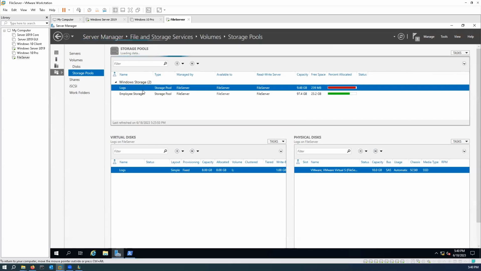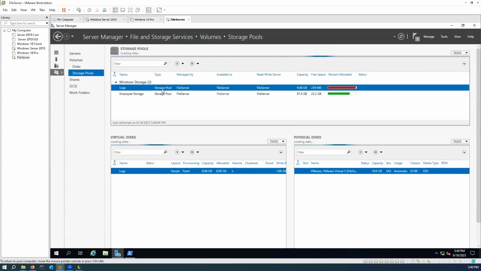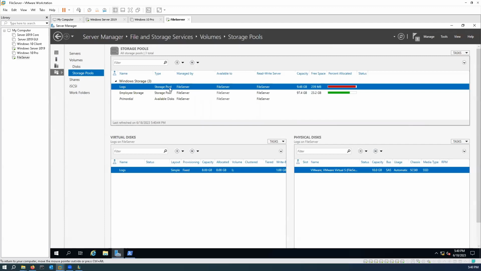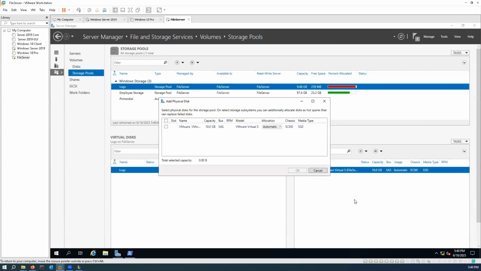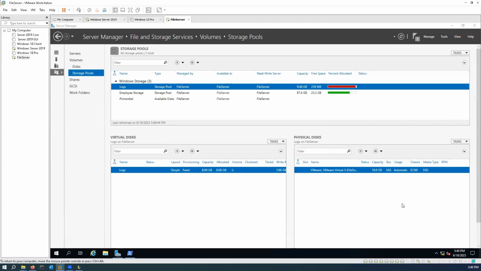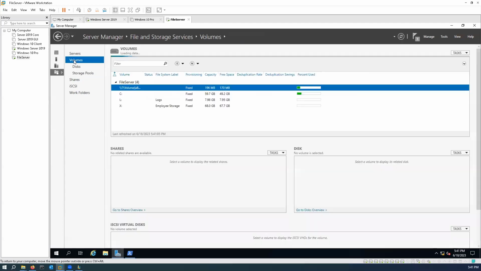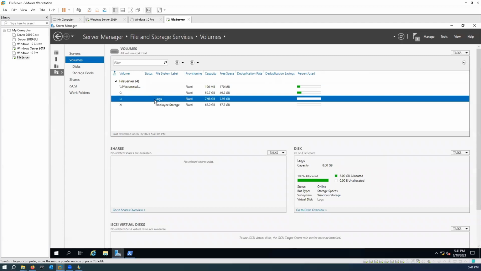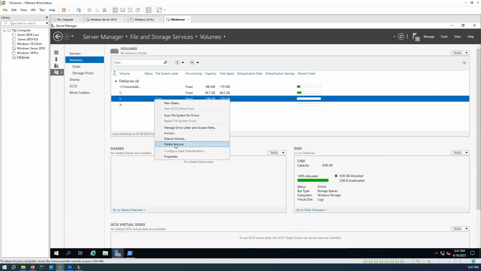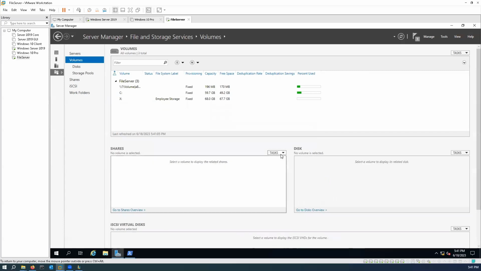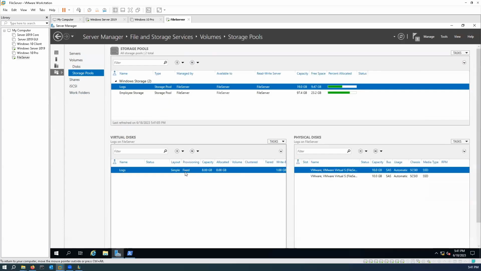And we have to refresh, hang on. Now that we refresh and we have our primordial, we should be able to add a physical disk. Click on that disk and hit OK. And we will delete. No, sorry. We'll click on the volume. We'll go to our logs volume, and we'll delete this volume. Then we'll come back to our storage pools, and we will delete the virtual disk.